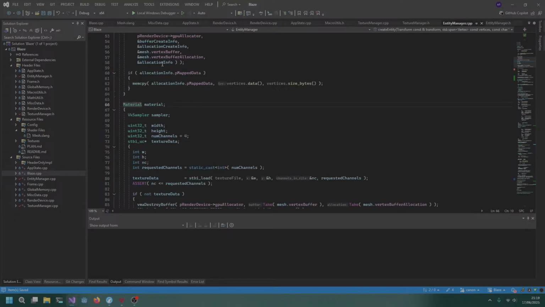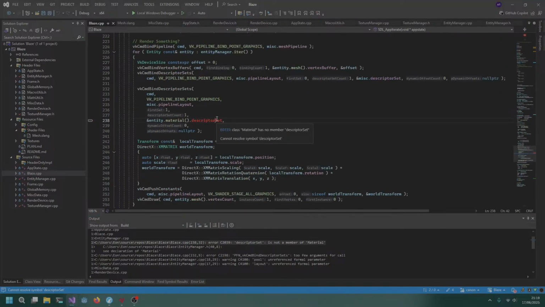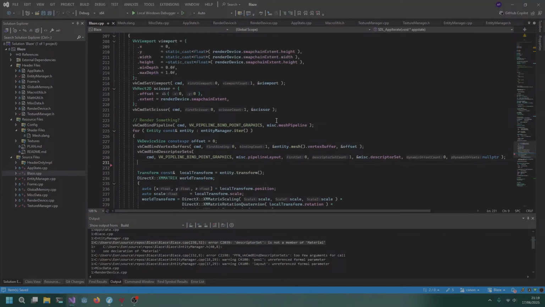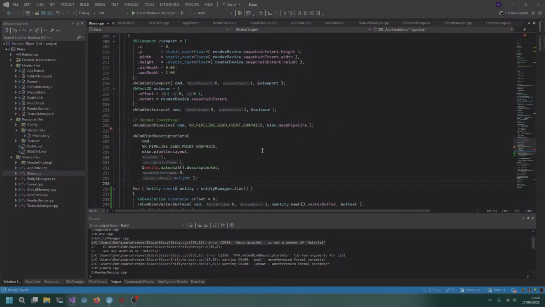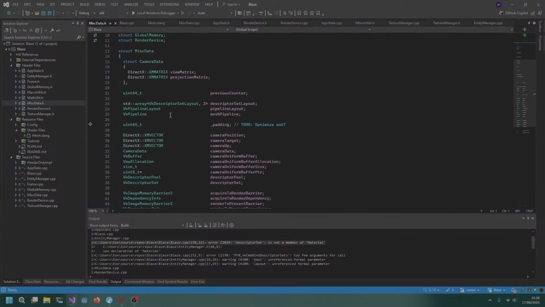Cool. What next? So we build it again. It will give us a few errors because descriptor set is not a part of material. Instead, this whole thing can move right under the pipeline. Okay. So next thing we need to do is in miscellaneous data.